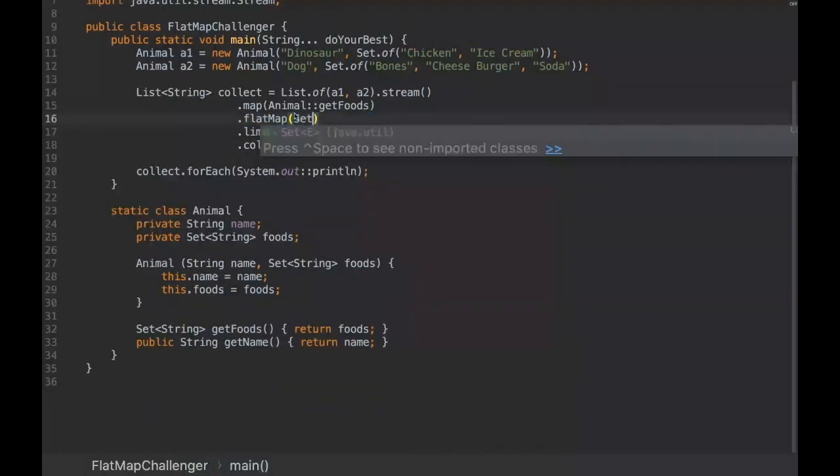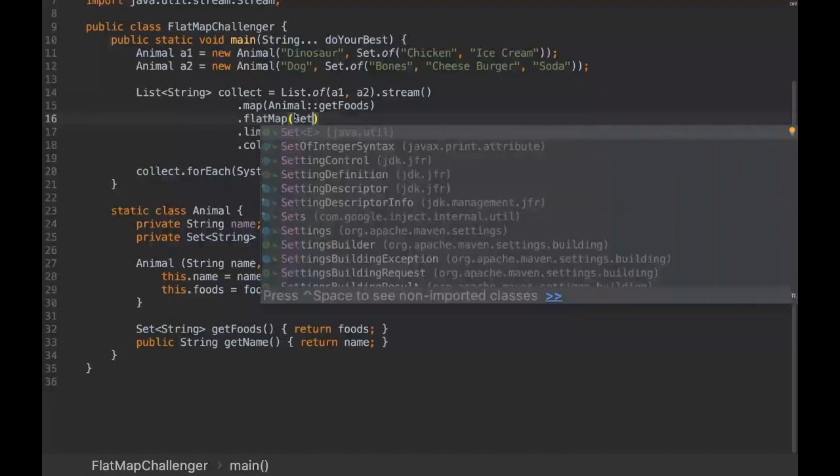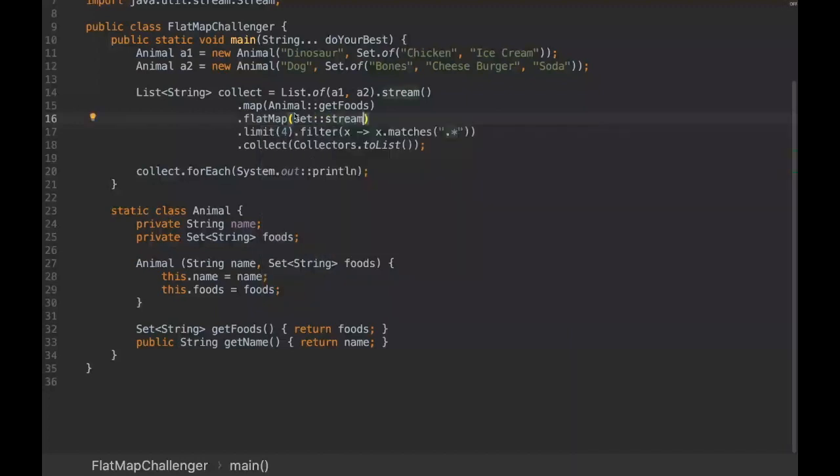So we just can say, okay, compiler, I just want to pass the method stream from the set interface, and that's it. And then basically what we are doing here, we are just getting the stream from the foods set here, and we are returning this stream, and then we can manipulate the stream of foods. Perfect. So that's the main point of these challengers, to show you what we can do with method references or lambdas or anonymous inner classes. So they are all the same in that context, at least. Yeah, and that's pretty much it for this challenger. Do you have any questions?